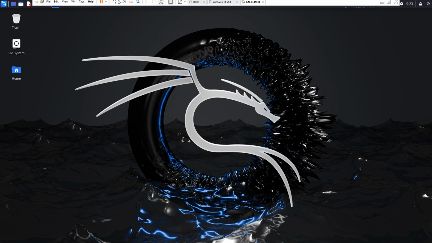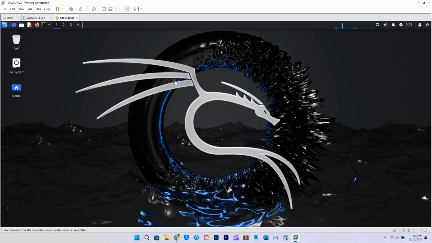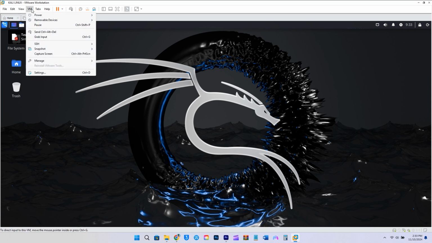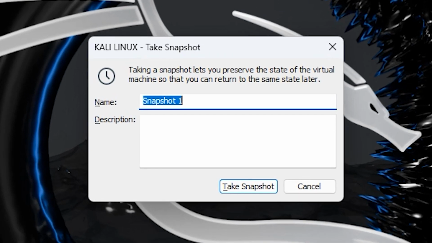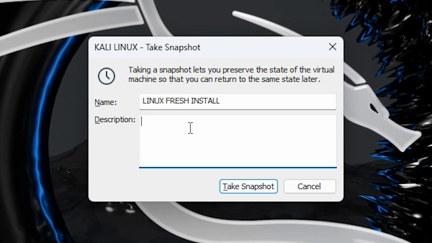I will exit the full screen, and the last step in setting up a virtual machine is to create a snapshot. To do this, go to the VM option and select Take a Snapshot. A snapshot is a backup of the entire system at a specific moment. If something goes wrong, you can restore the system to that point. It's similar to a backup that includes all data. I usually name the snapshot with the username and password. Click on Take Snapshot when you are done.